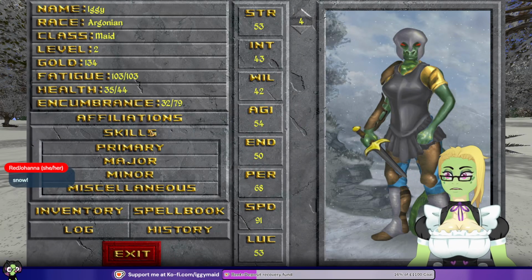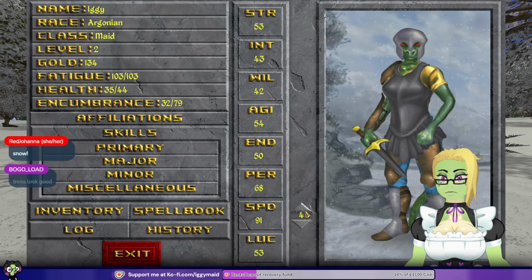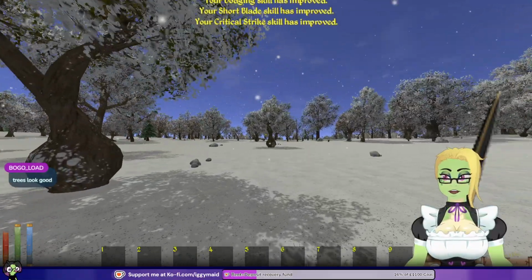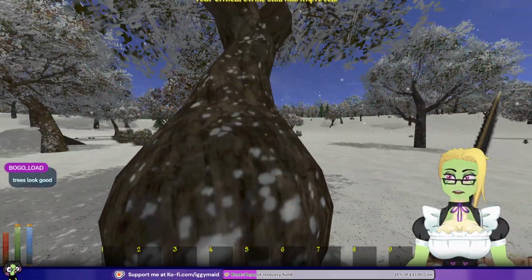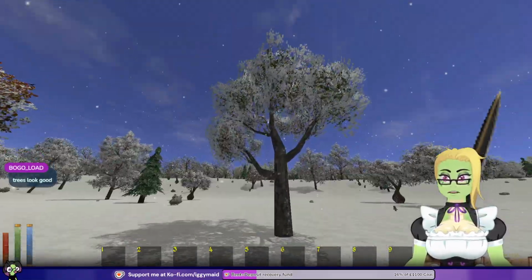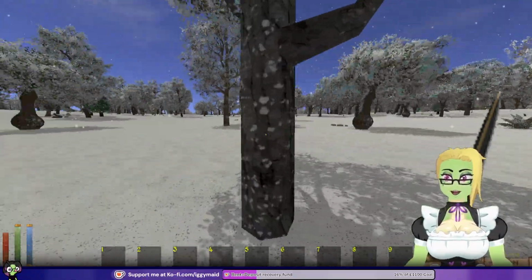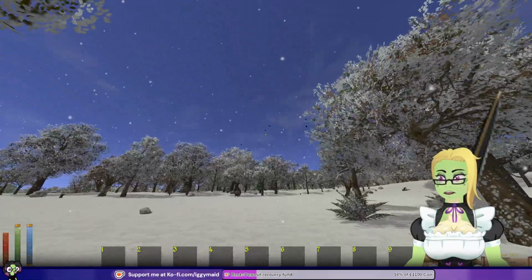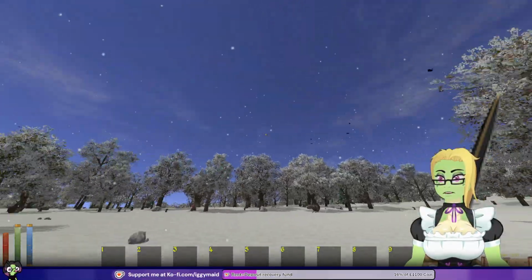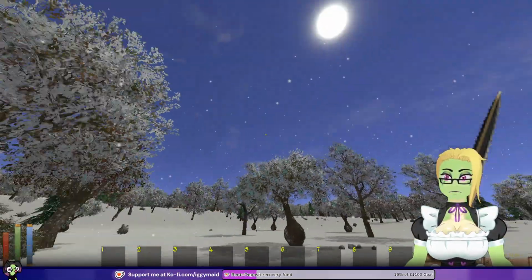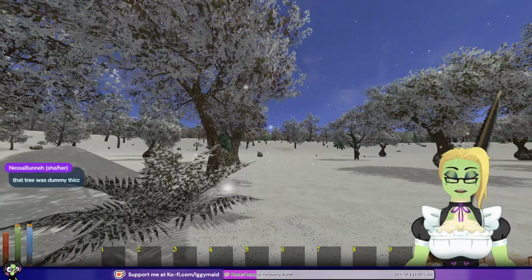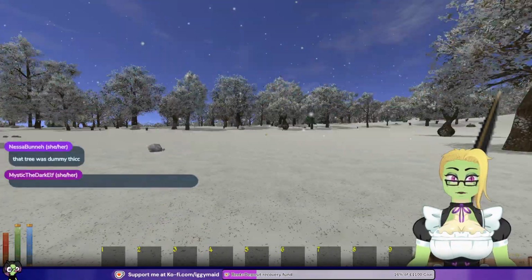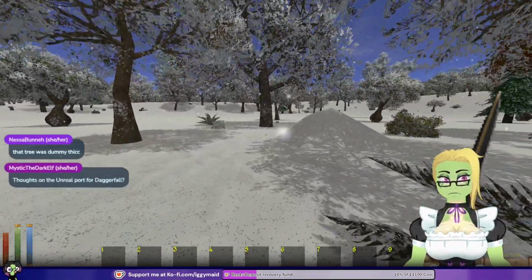Oh, I've leveled up. I get 4 stat points. Speed 95. The trees are modded. Base game has 2-dimensional billboard sprites for trees. I downloaded a 3D trees and rocks mod, and also a wildlife mod that adds birds. Dynamic skies. This game looks a lot better than the original DOS version.